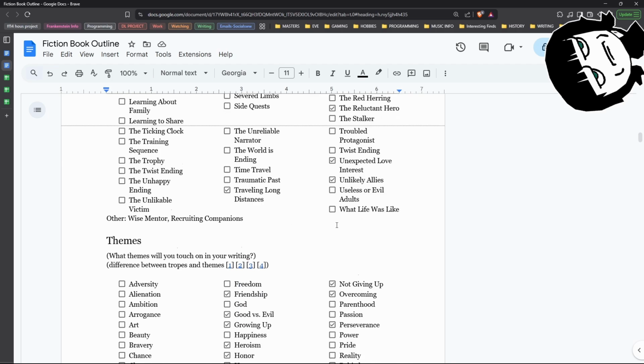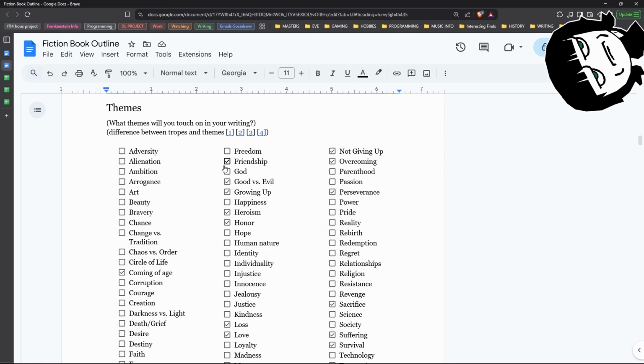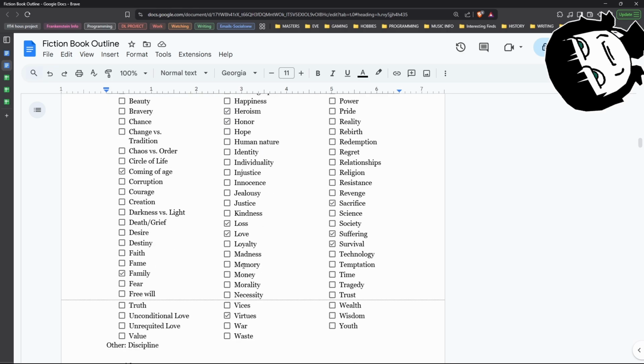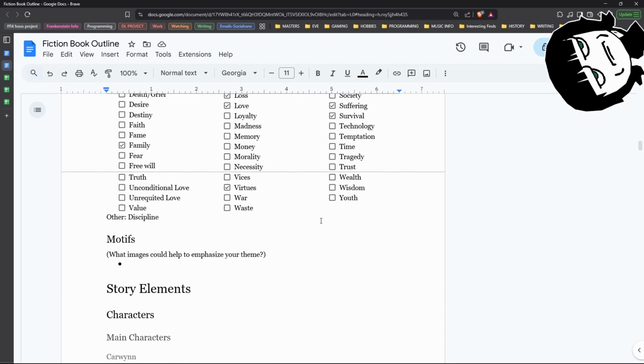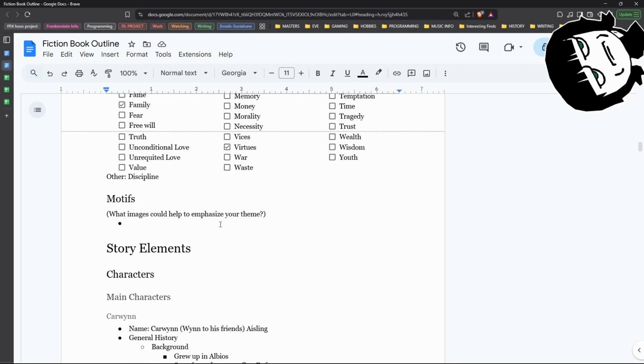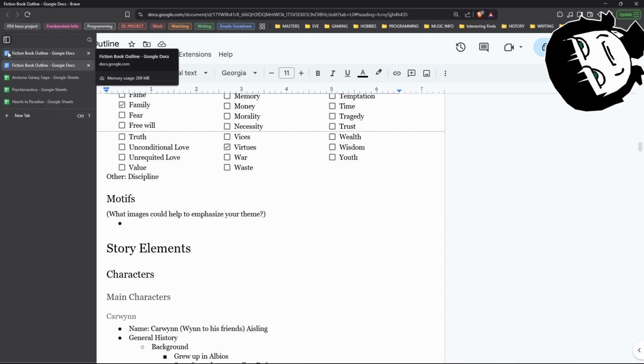Your book will have tropes, let's just say that. Here we have a bunch of different themes. I have quite a bit for this book, but it's a very general book, right? So yeah, no motifs for this book because it's not that kind of a book.